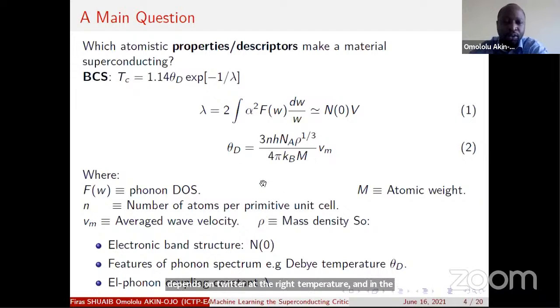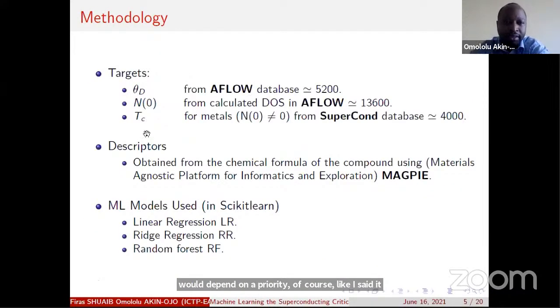What we are going to do is use machine learning to try to predict Tc. And before then, we'll use machine learning to try to predict the Debye temperature. And before then, we use machine learning to try to predict the density of states at the Fermi level. So we think these are some of the things that Tc would depend on a priori. Of course, like I said, theta D will depend on the mass and things like that. Okay, so our target is ultimately to predict Tc, and on the way we predict the Debye temperature and the density of states.